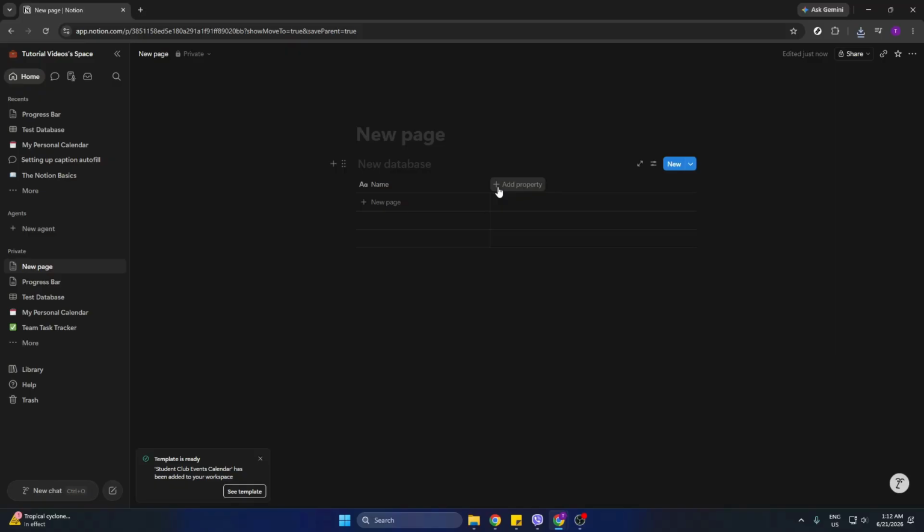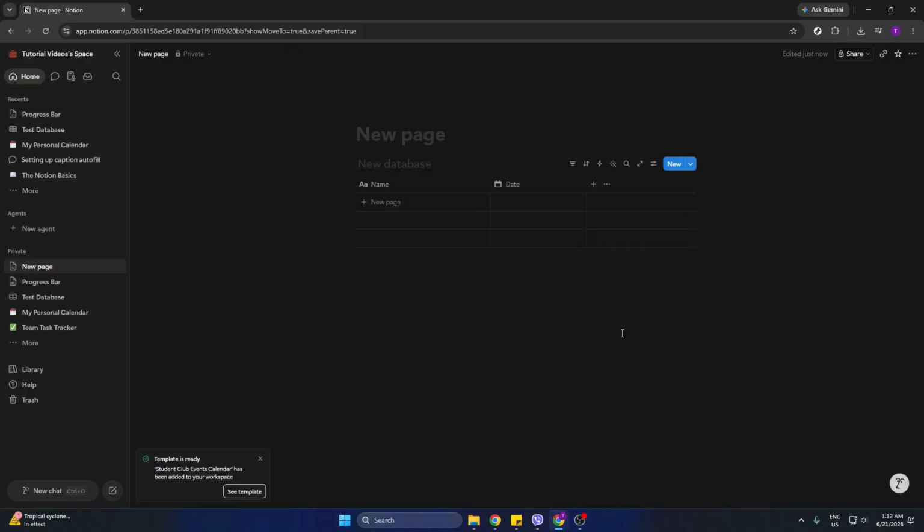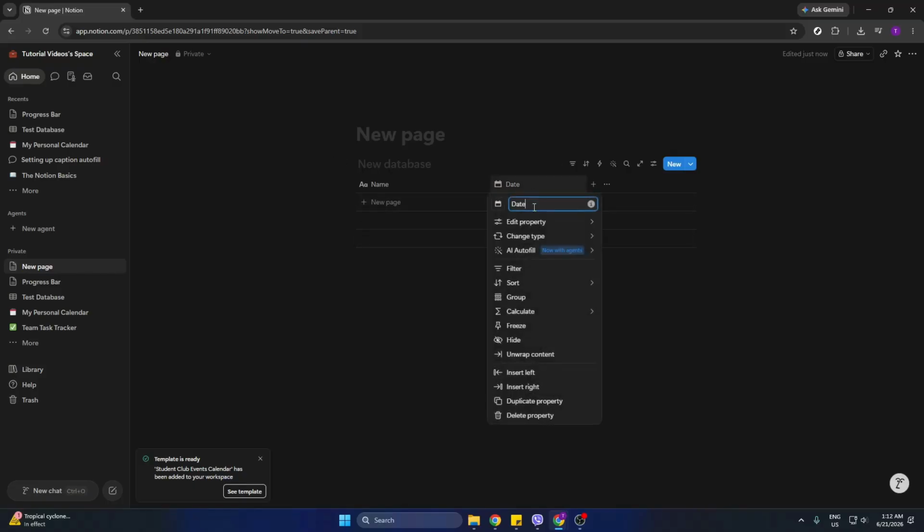Now it's time to add and rename columns. Think about what information you want to track in your timetable. Common columns include task, due date, status, and remarks. For example, let's add a column for the due date. Click on the column header and rename it to due date. This will help you keep track of when tasks are due.